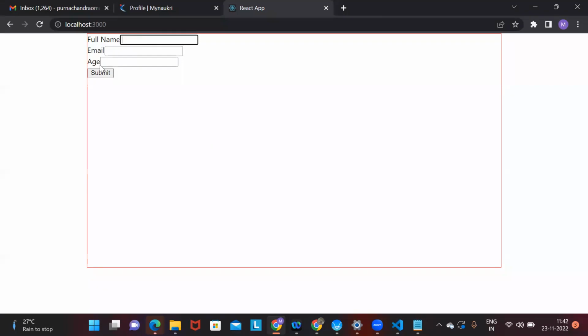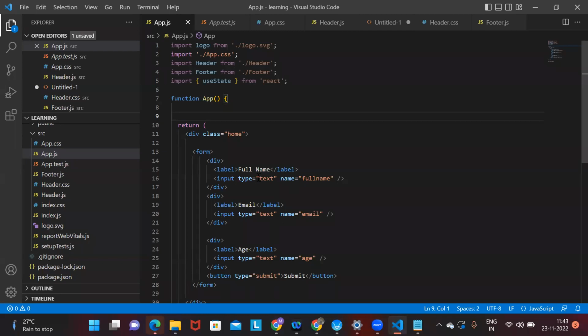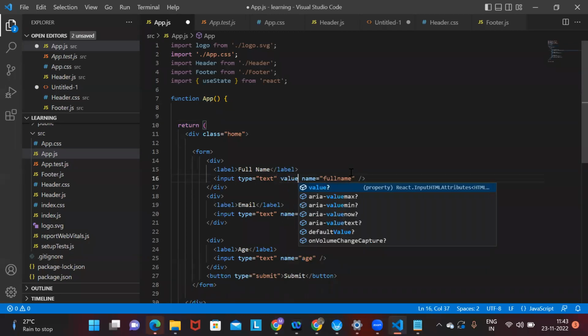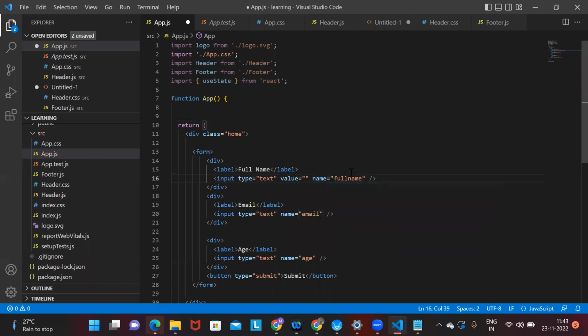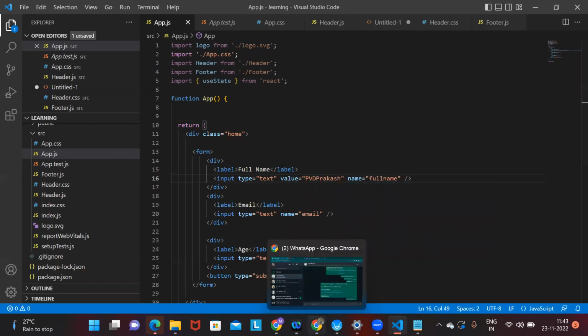How do we make our components controlled components? How do we make the form controls data maintained by the state value? Let's see. For example, I have the input type text. For example, I give the value equal to something, okay. So now I give the value for this text box, right?